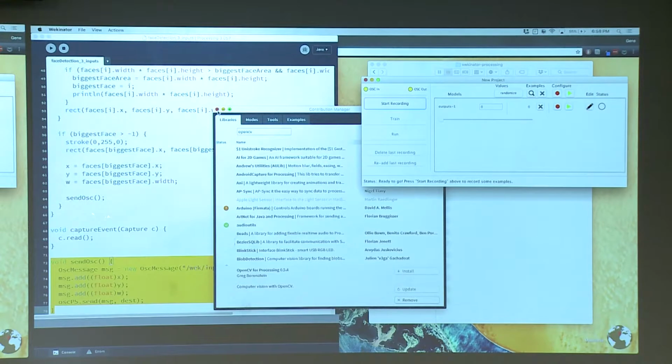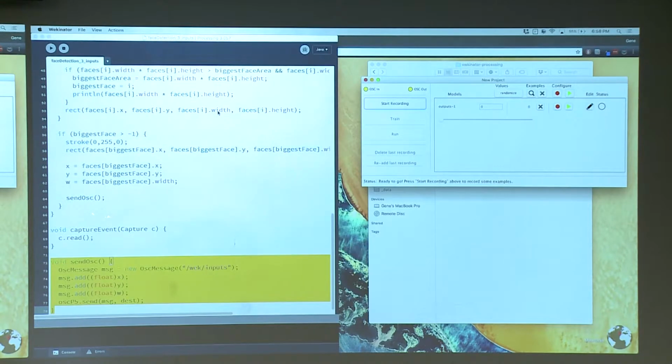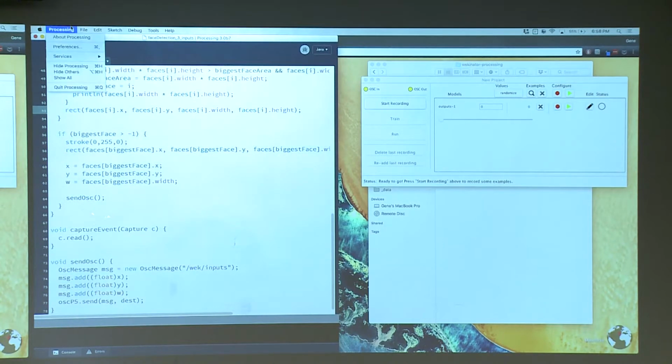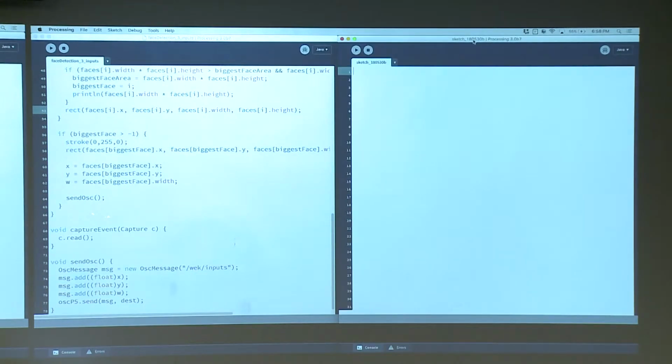In the meantime, while that's doing, we're going to create a new Processing application to receive data from Wekinator. And we can actually run that right away. You'll see the Wekinator is kind of nice. We can run things separately. So go to Processing, File, New. Okay. So you have a new sketch.